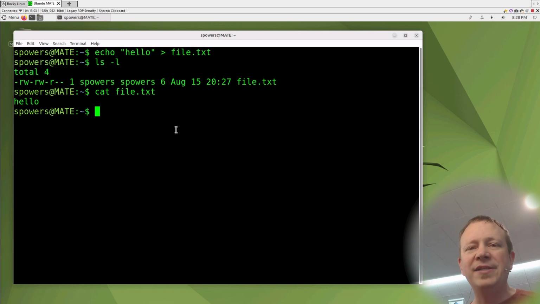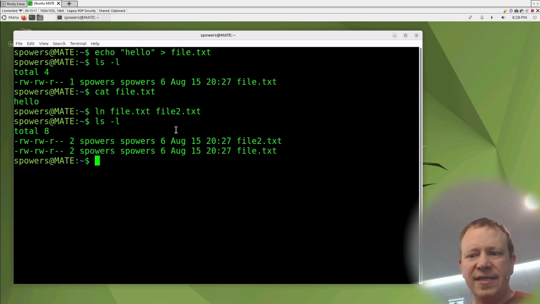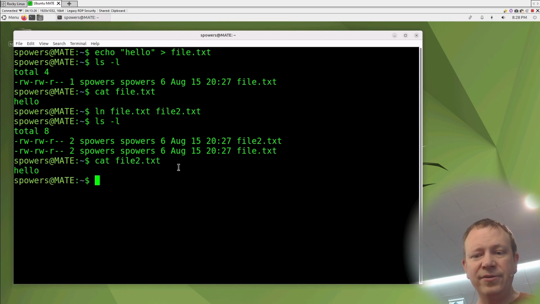And then if we wanted to make a hard link, we would just do ln file.txt, and what was our example? I think file2.txt. All right, and now if we do ls -l, we're going to see both of these files are 6 bytes in length. Okay, if we were to cat file2, it's the same thing. And here's where it gets really cool. So let's say we were to edit. Now this is going to be another video, but I've used editing tools before, so just bear with me.